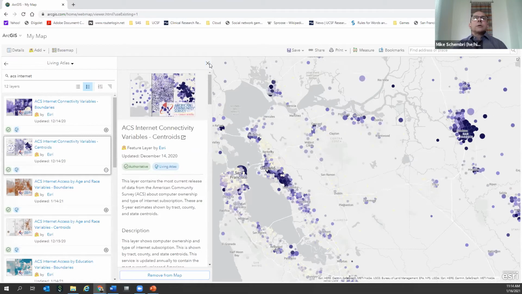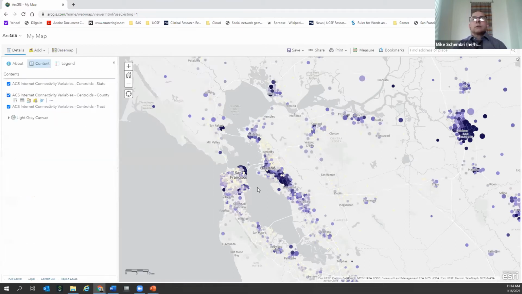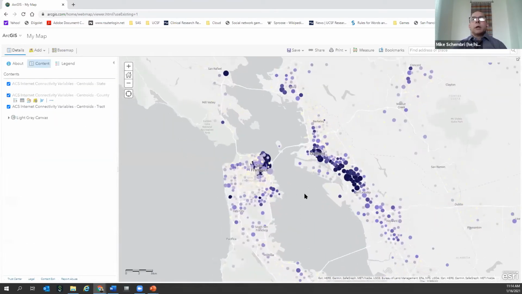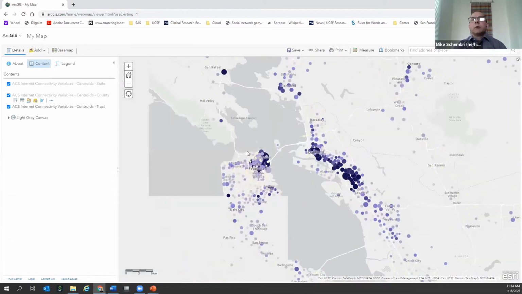With that, ArcGIS will bring the data into my map and populate my map with the data points. And you can see here we have census tract level data that's describing with dots the level of internet connectivity, where the dark purple looks like it is low connectivity.